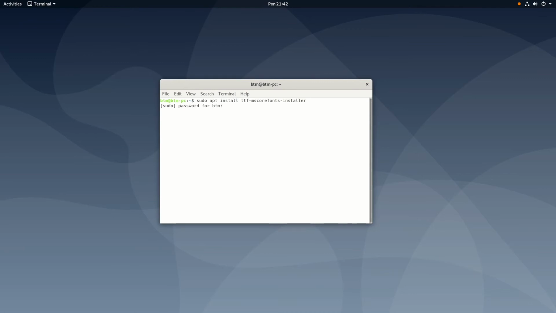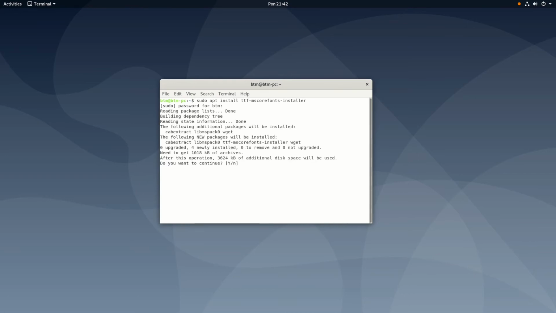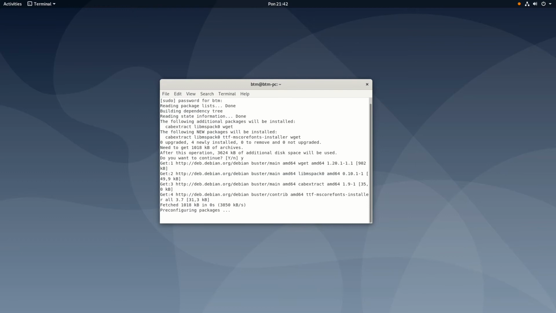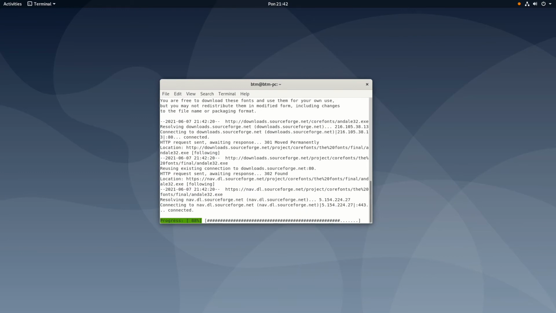ttf-mscorfonts-installer in the command line. It basically tells the package manager, by acting as a super user, to install the necessary package. The package manager will do its job, and that's it. You have your MS Fonts installed.